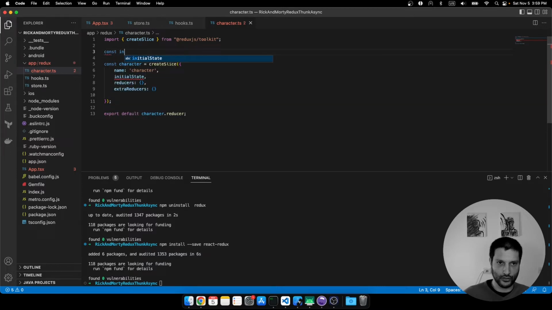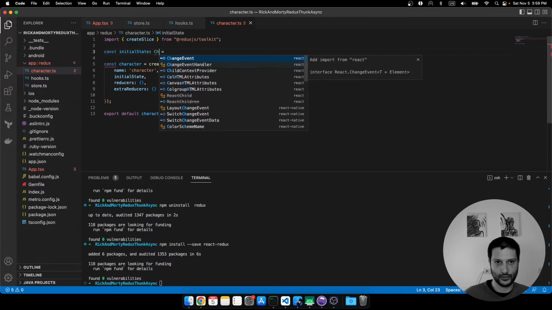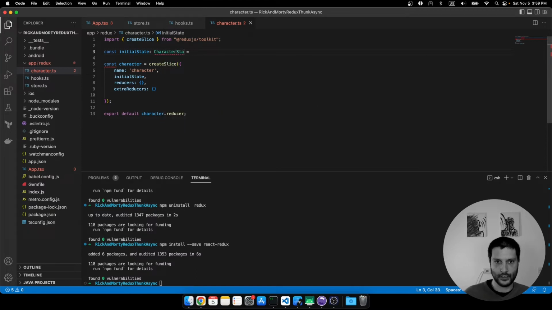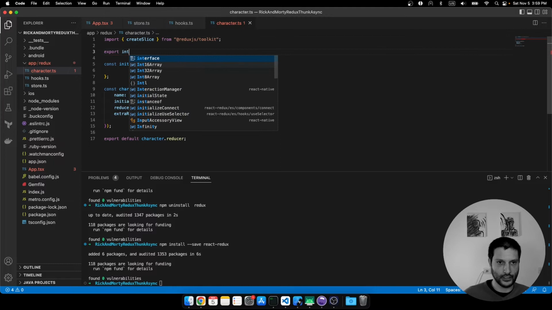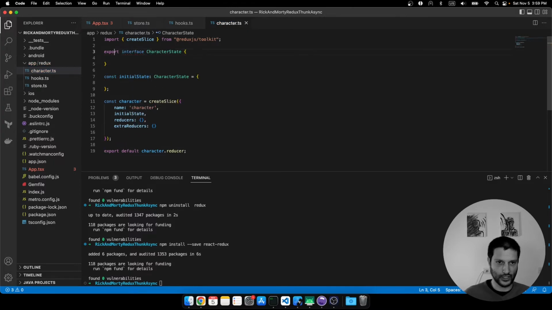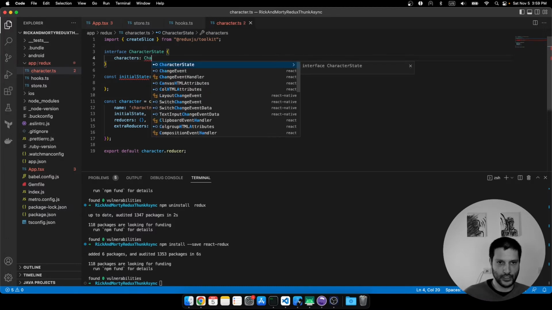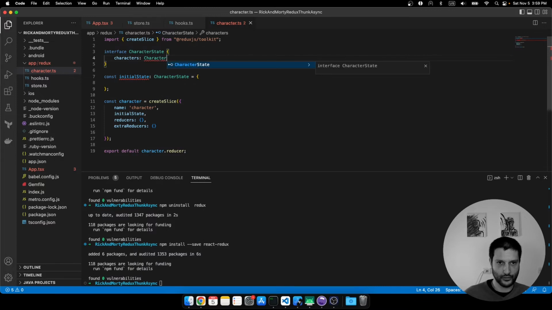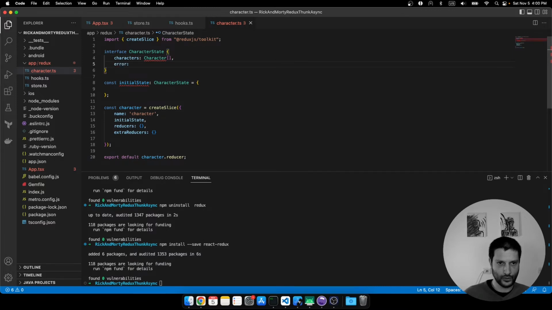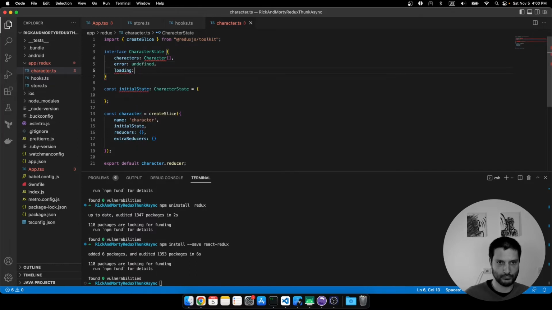And here I can const initial state, which will be a character state, which we will create here. Export an interface called, well, actually we don't need to export it, so we will use it inside. In here we will have characters, which will be a character array. Then we will have an error, which for now will be undefined, and we will also have a loading or something, which we can say boolean. This is typically what we do when we use asynchronous calls.